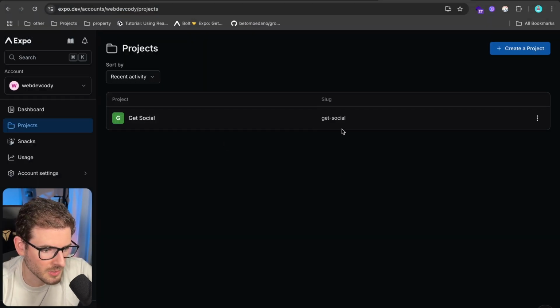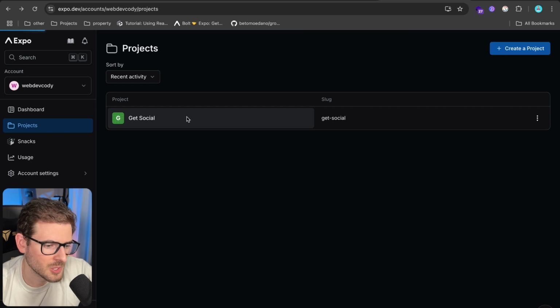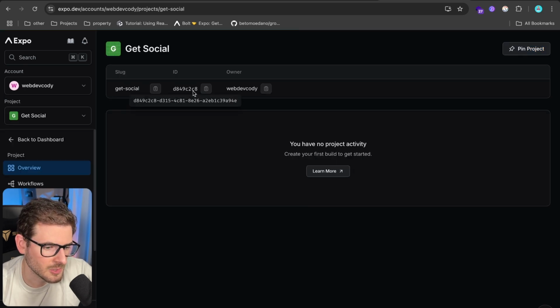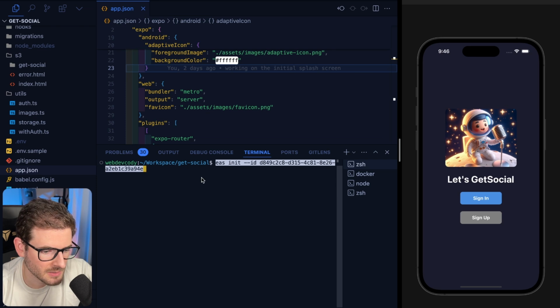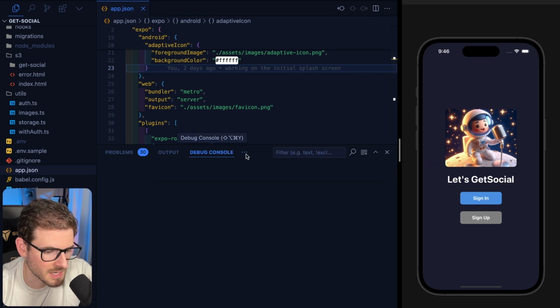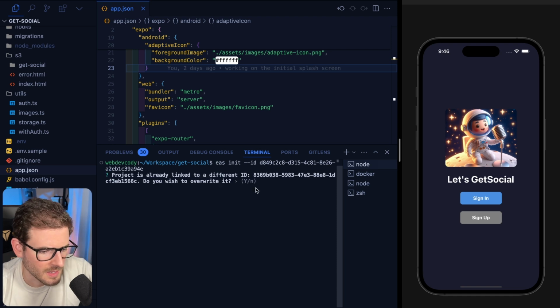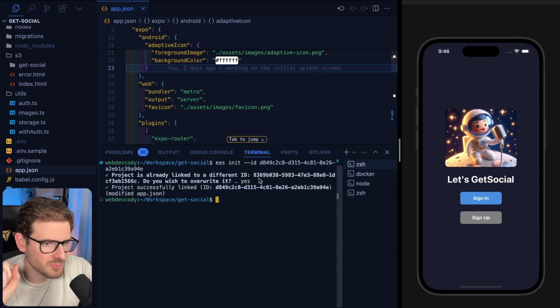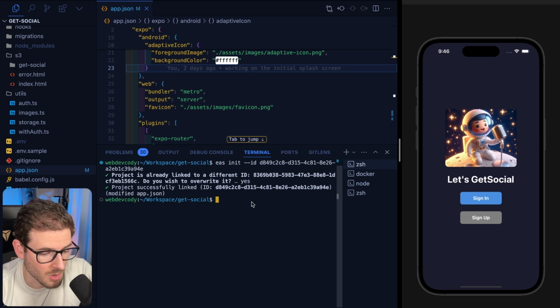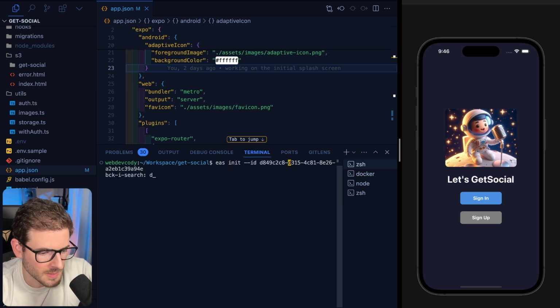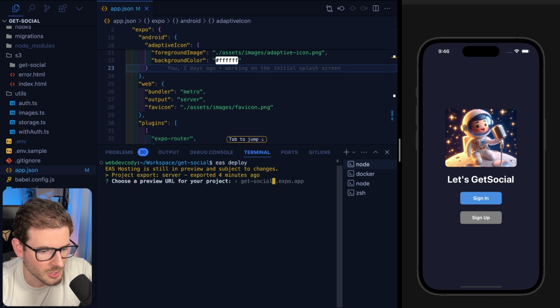So I went ahead and created one called Get Social. And then after you've done that, you can go to your project, and there is an ID that you can use. You want to link your local project to that remote project ID. So I'm going to go ahead and run that command. If I can actually go back to my terminal there. Now I'm going to run this. It's saying it's already linked to a different account. I'm going to say yes, because I think when I cloned this project, it was linked to the wrong repo. But now I should be able to do a deploy, and that should deploy my web build to getsocial.expo.app. Let's just try to run this and see what happens.